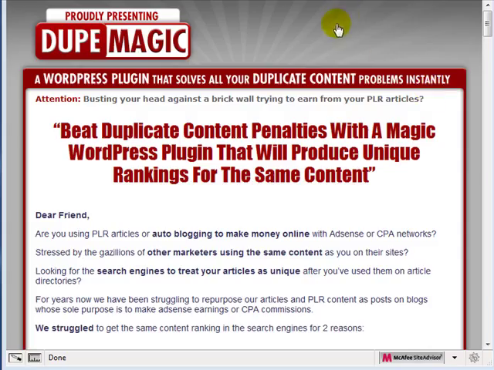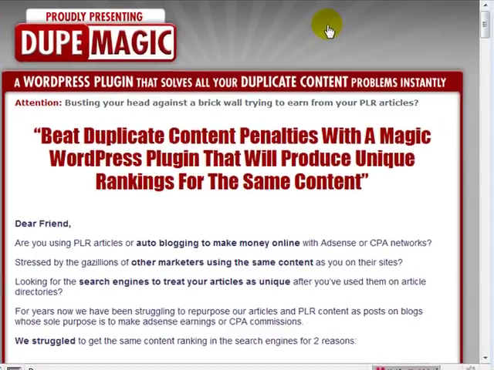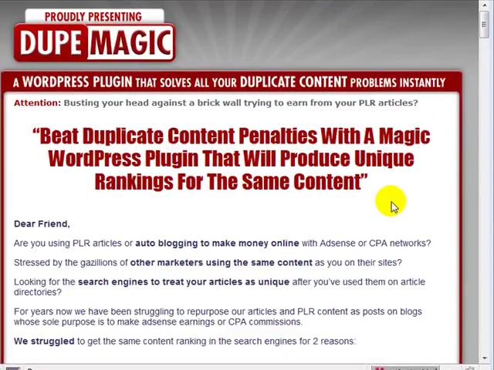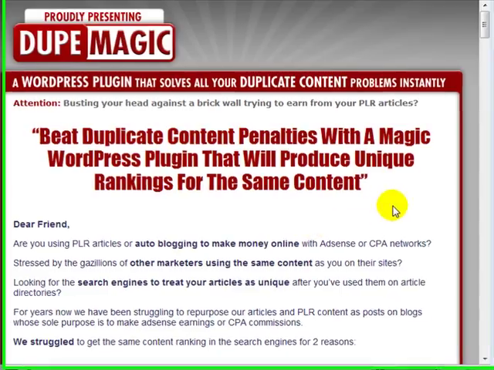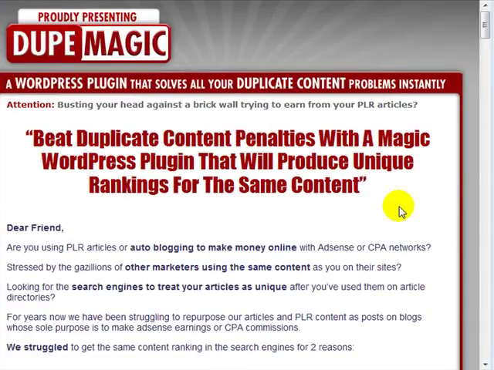This is DupeMagic. It's a duplicate content WordPress plugin. Basically what it does is it takes your WordPress blog that has content on it, and if you populate that blog with PLR content or content that you've used somewhere else like on eZine articles, it works in the background to change the content so that your reader will still see the same article, but the search engines will look at the content differently.